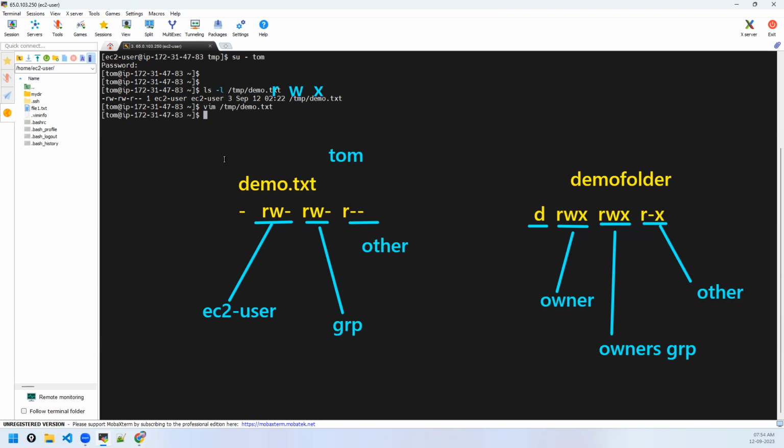Who is the owner of the file? ec2-user. su - ec2-user. So exit, I came back as ec2-user. Now ec2-user can modify this file's permissions because he's the owner, or else root user. Only these two can modify the file permissions. So this file is having only read permissions for Tom. Let's say I want to give him write permissions. How do you do that?